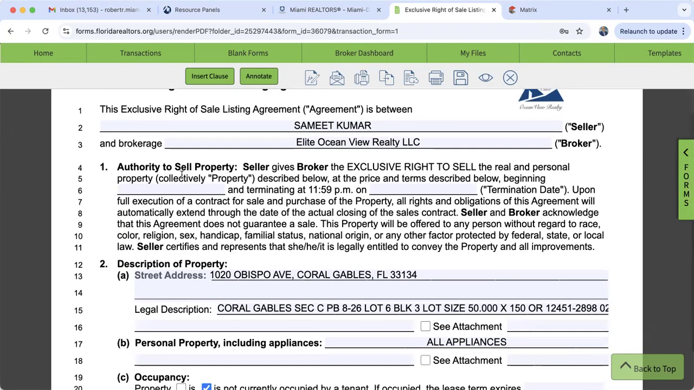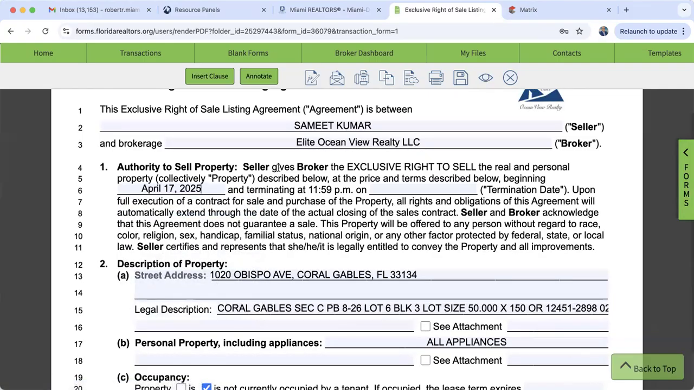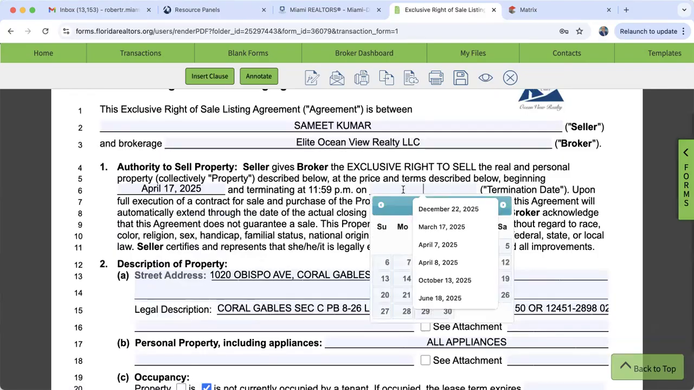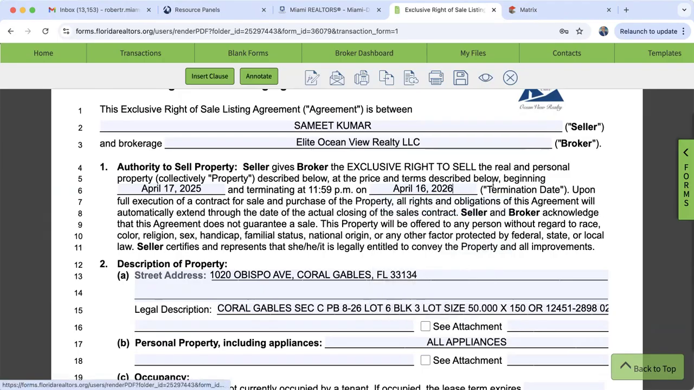Okay, so right here, authority to sell property. Seller gives broker the exclusive right to sell the real estate property, and then you're gonna enter a date range. So if we're gonna get this listing agreement signed today, then we're gonna put in today's date, and this is set to expire maybe 6 months from now or a year from now. So I'm just gonna go ahead and put this listing agreement for a year. You guys want to at least try and get a listing agreement for 6 months.